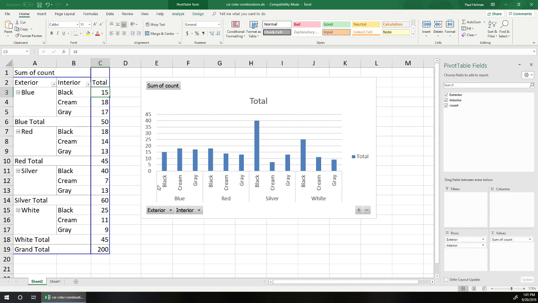Now you'll notice that our primary categories here are these exterior colors. So blue, red, silver, and white are listed first as we look on the chart. These are listed as our primaries, and then our secondary category, black, cream, grey, our interior colors are listed for each exterior color. This is really nice in that it lets us see the distribution of interior colors across each of the exterior colors. So if we looked at our blue exteriors here, it looks like pretty similar numbers of each of the interiors were ordered of black, cream and grey.